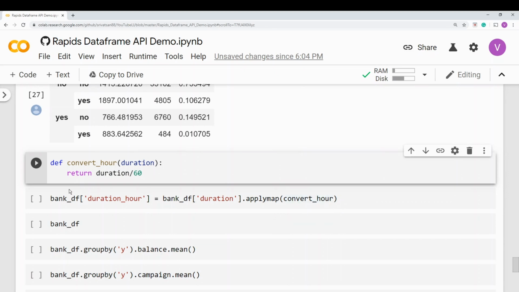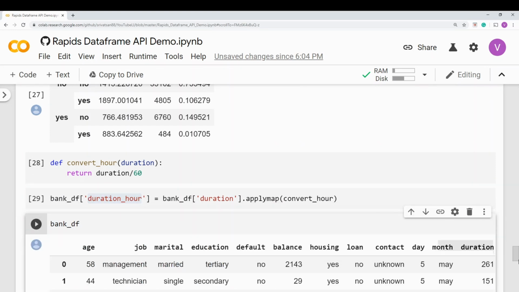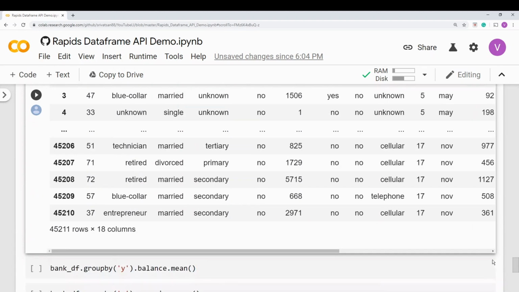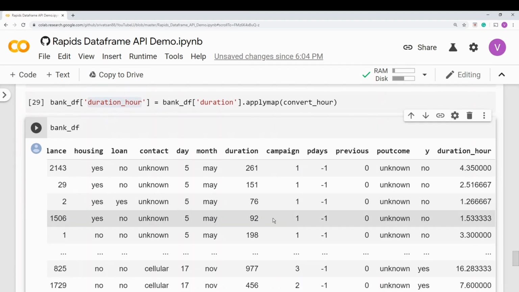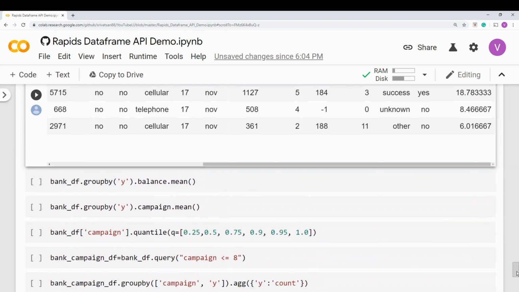So it will take the seconds and convert it into hours, and I am assigning it to a duration hour column. Now if I visualize the banking data frame and go to the end, you can see there is a duration column which is 261, and a duration hour column which is converted into hours. So this is the other way.